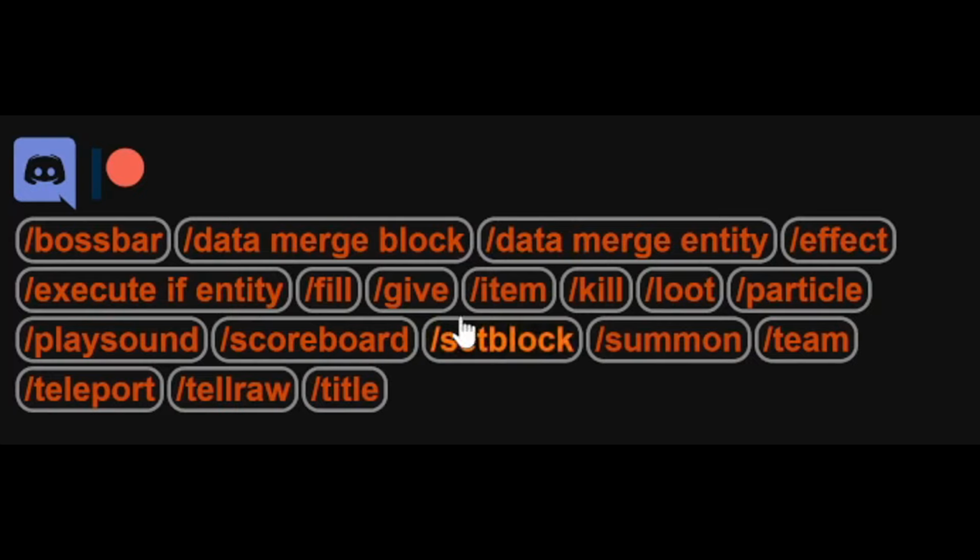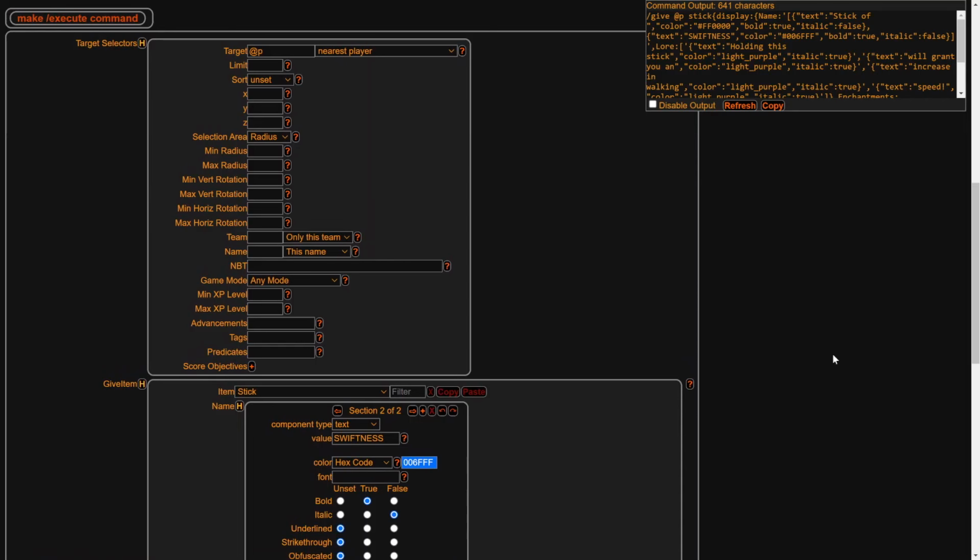What I need you to do is just click on /give, which will bring you over to the /give command, and it should bring you to this screen over here. So of course I've already put in everything here for the stick of swiftness, so we'll quickly go through that, but I'll also make a new item so you can follow along step by step.